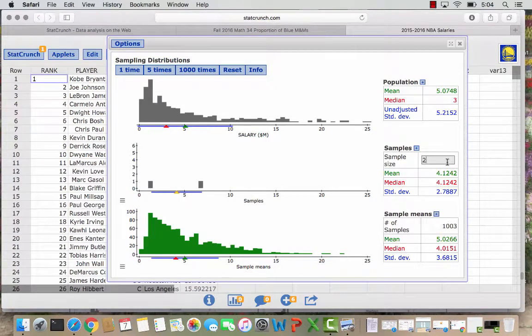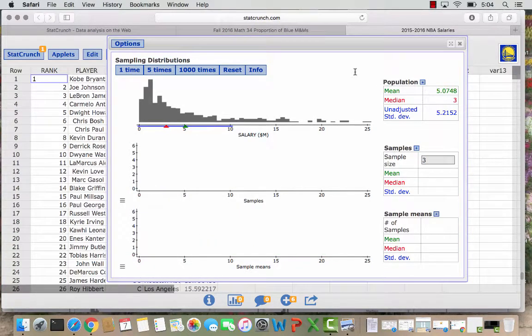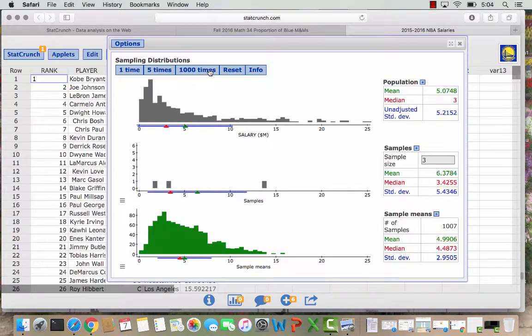So if I do sample size 3, do it one time, notice now it's pulling out 3 data values and plotting them. We can watch it 5 times in a row. If you do the simulation on your StatCrunch, it's not going to be the exact same points picked out. But if you do it 1,000 times, you should get roughly the same shape distribution.